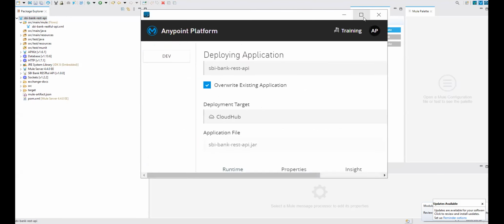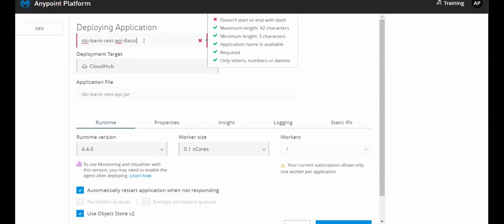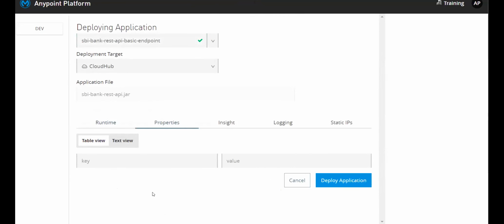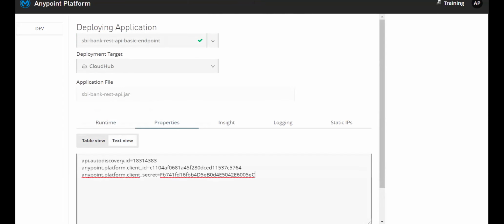So it will show you this screen, right? This name is available, but I am deploying it to the same environment, so I don't want to override it. I'll give a new name. This is for basic. Okay. I'll say hyphen endpoint. One application you can deploy n number of times, with different names. Now a jar is selected. In the properties section, nothing is there right now, right? You can go to text view and paste those values. Make sure there are no spaces, nothing. Okay. You can even verify it.